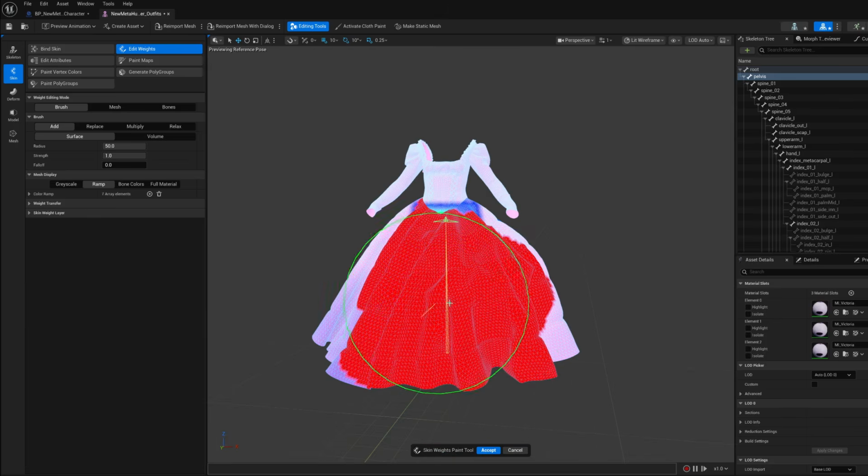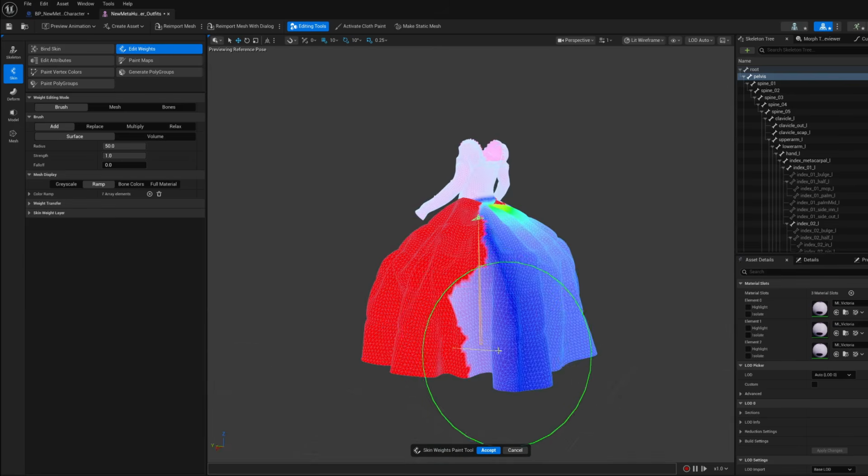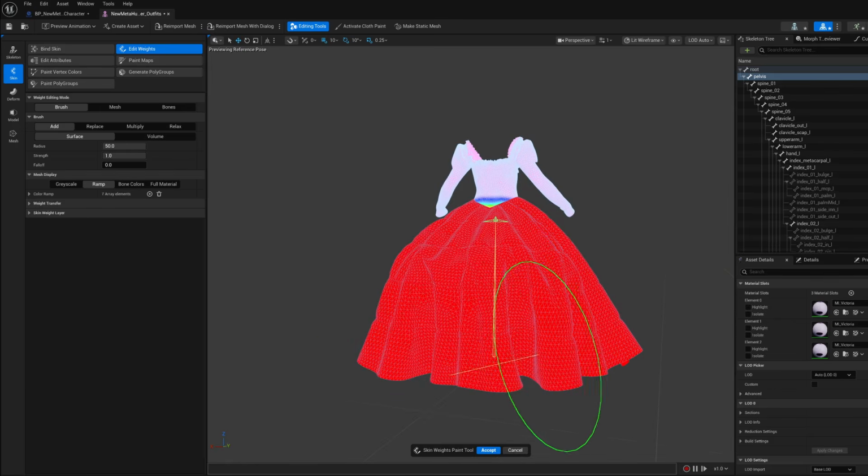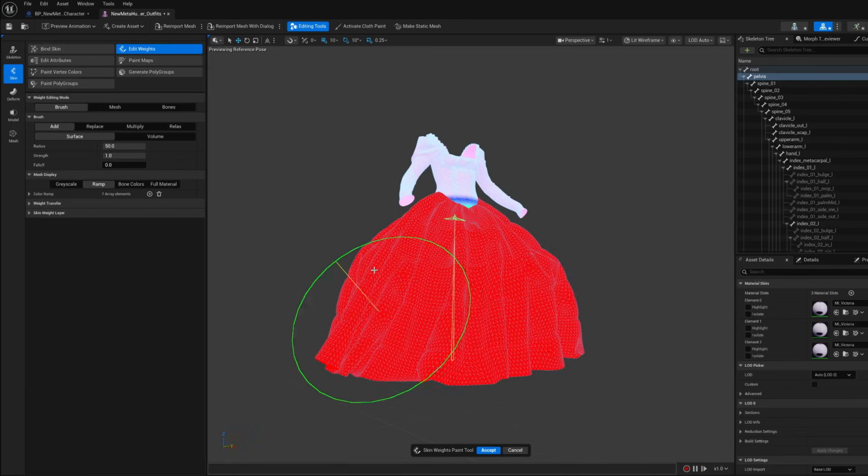I chose to weight paint with the brush with option Add. Put the radius to 50 and strength to 1. Then I made sure the whole skirt is painted. When you are done, click Accept.